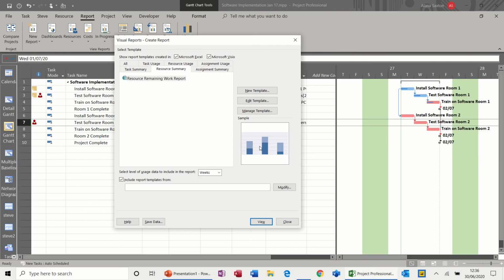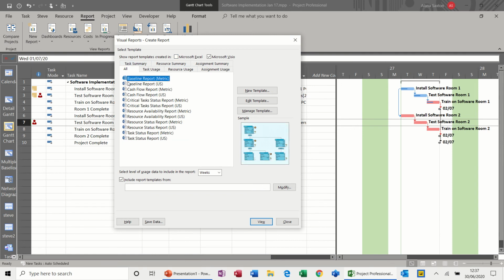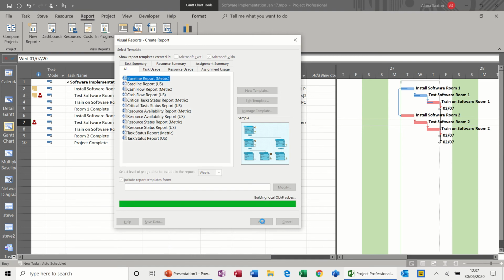Don't save it. And then I'm going to select one to run into Visio. So if I go to All and take the tick off Excel, you've got this one, Baseline Report. This is going to drop it into a pivot diagram. Just click on View. It should open up Visio, and then it's a case of manipulating the diagram in Microsoft Visio.